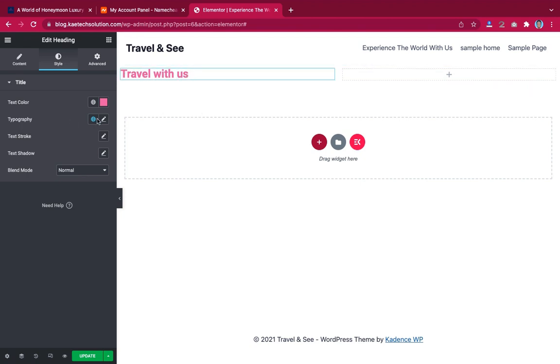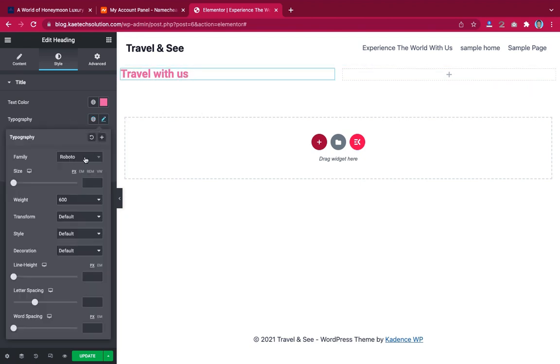Now if I want to change the typography, so let's say I don't want Roboto, I want a different font, I can just click over here to change the typography. There are a lot of fonts over here. So I can choose, maybe I want, let's say, Times New Roman, so this one.